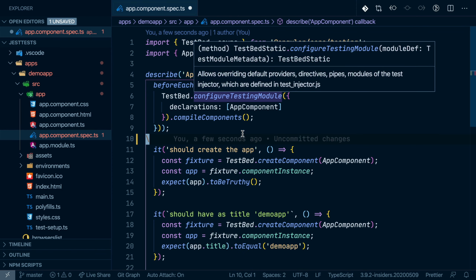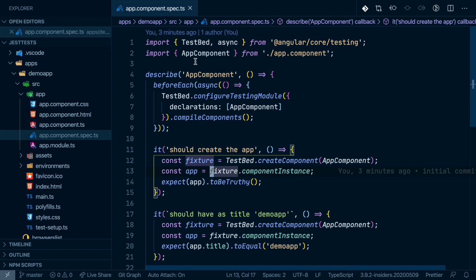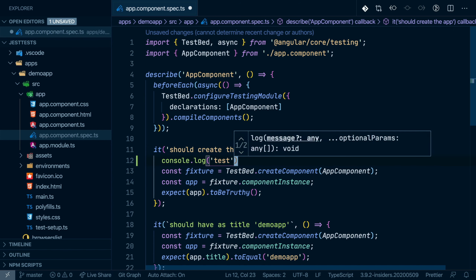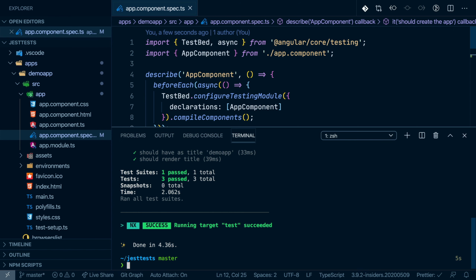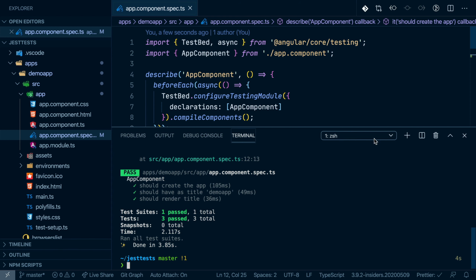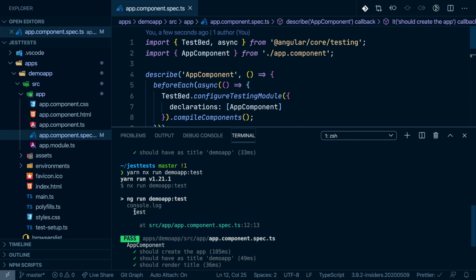Now assume, however, we want to actually debug one of these tests here, for instance, this one. Now, ideally, what we could do here is to set a breakpoint. Like you could obviously do something like console log test. And so in order to run just a specific app test, what we could do is yarn nx run, and then we do demo app test. And so if you scroll up here, you see actually that test console log that has been printed out.